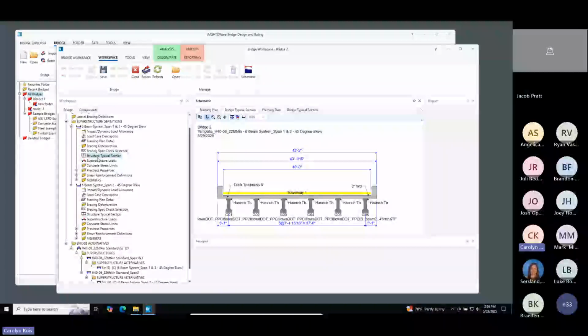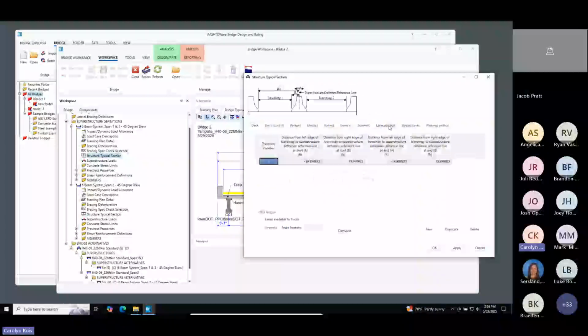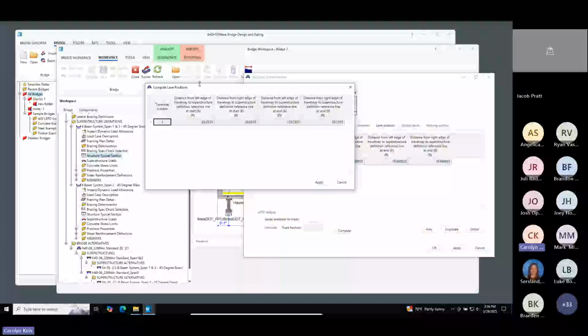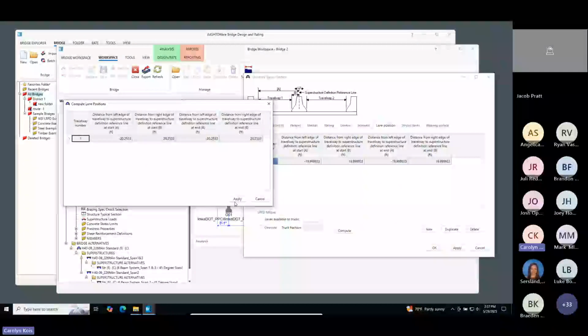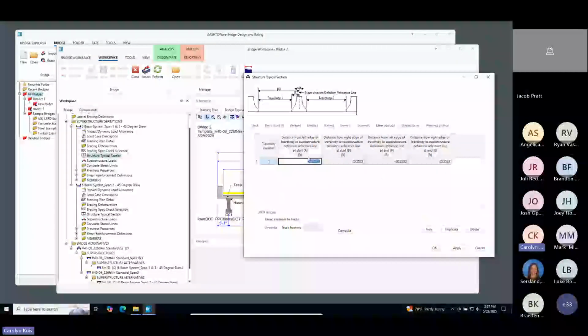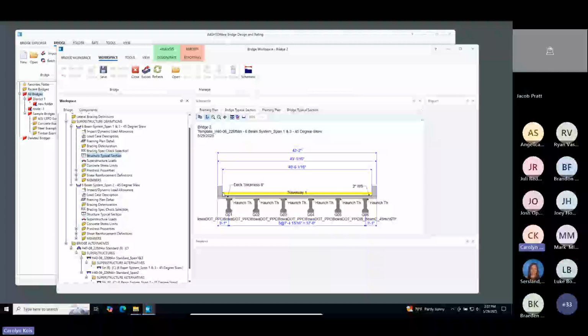Now, the one other thing to note too is again with the lane position. So if we want to go to lane position and compute, since I changed out those barriers, it's telling me that there is actually a slightly larger travelway now, more space between those barriers. So I compute and apply, and this applies the new travelway width. And then I can click OK, and we see that this gets adjusted accordingly.